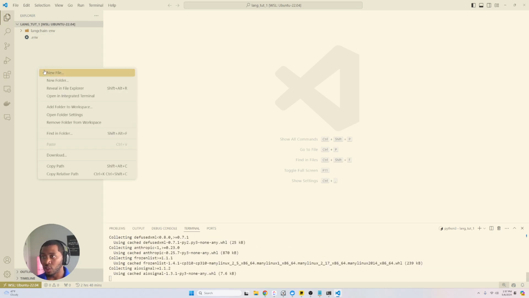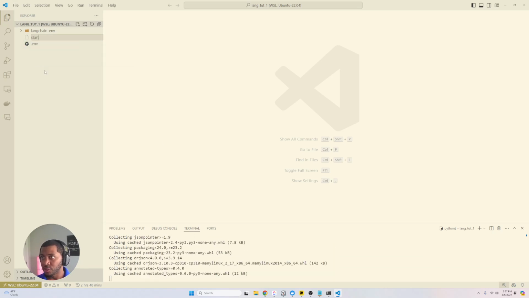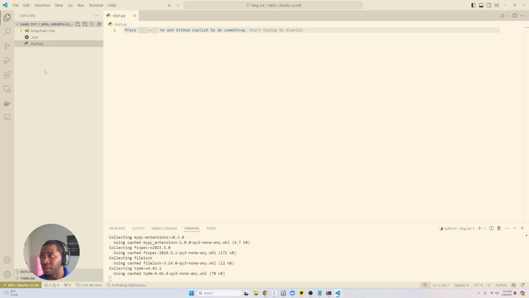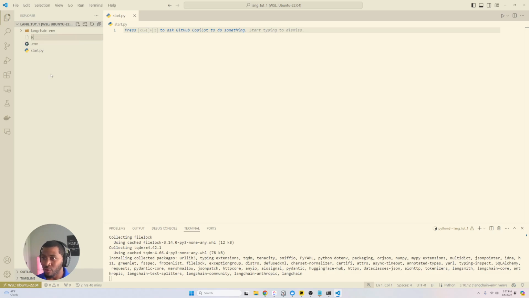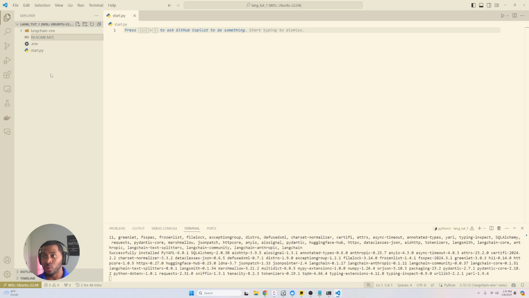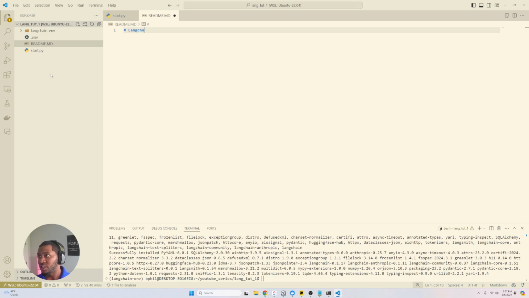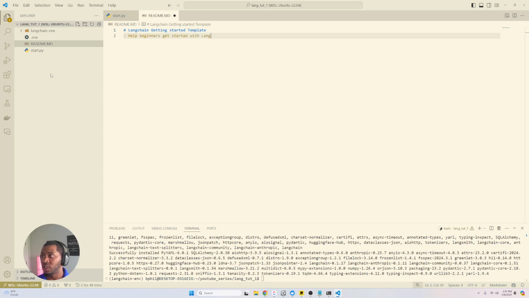And while that's installing, let's create our first file. We're going to call this start.py. And for your projects, for even more visibility, if you're going to eventually commit this, you want to create a README and say what this does. So we're going to say Langchain getting started template. Help beginners get started with Langchain.